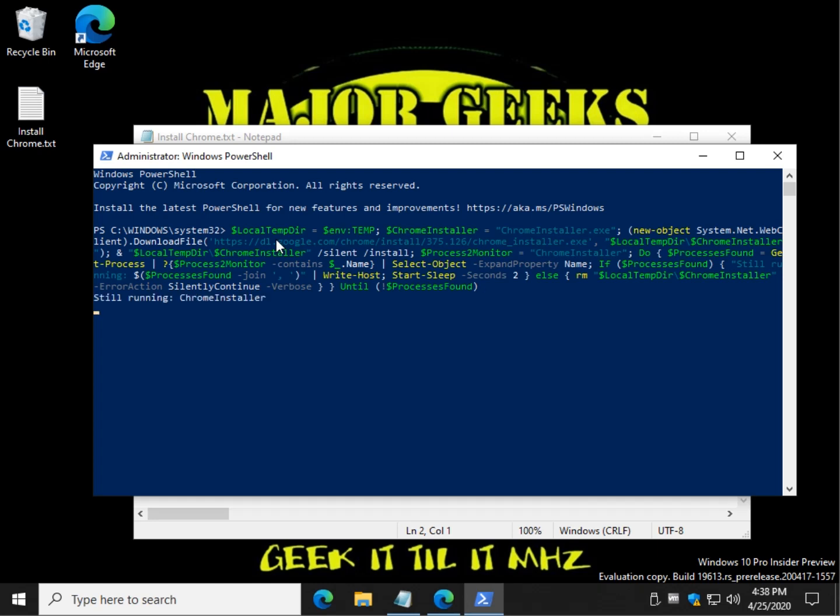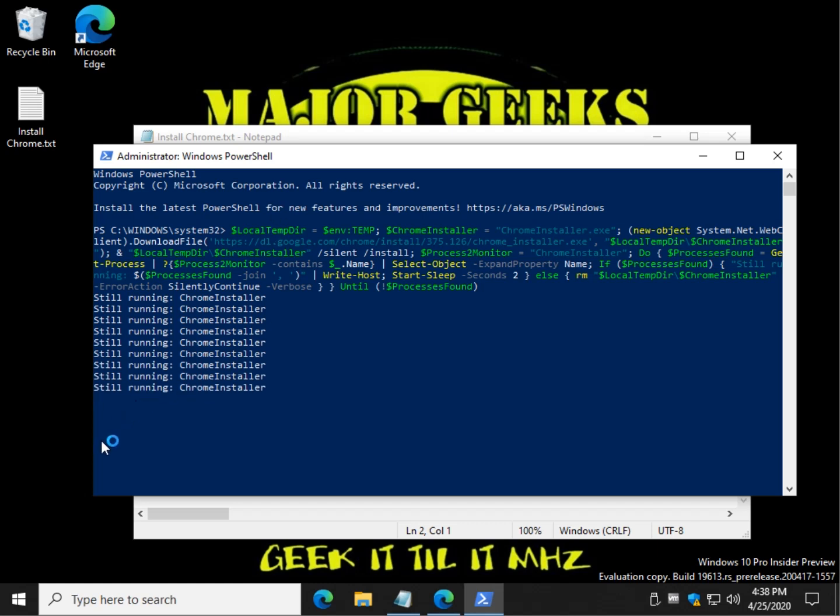And depending on the speed of your computer, you're going to see the still running Chrome installer. I've seen it 7 times, 9 times, 14 times. It really depends on a bunch of factors, how fast it's downloading, how fast your computer is, etc. But as you'll see, we should be done in just a second here. And when it stops showing you this and it returns back to a blank line, you will see the icon pop up right here and Google Chrome will be installed.